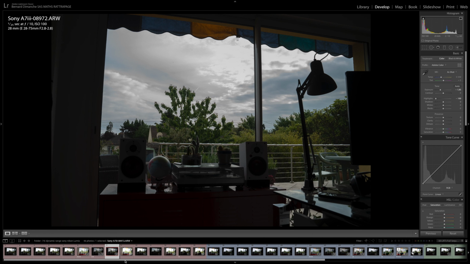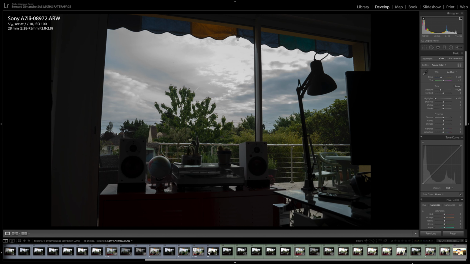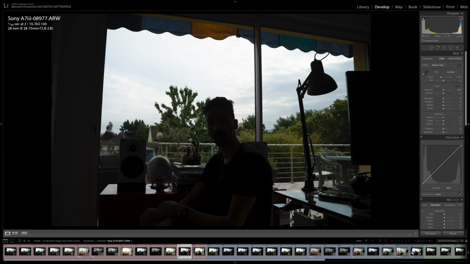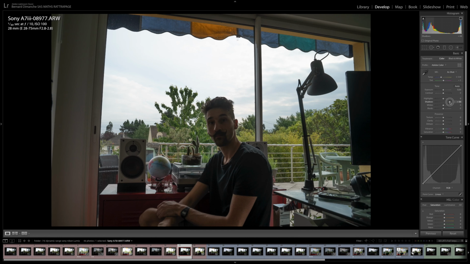Sony has the edge in details, I would say. It's less grainy for sure, but Nikon does a really good job for 1/4 of the price. I did take a shot with me in front of the camera, if I can find it, here we go, to see just how much it could recover and how well it would recover my face and the details.